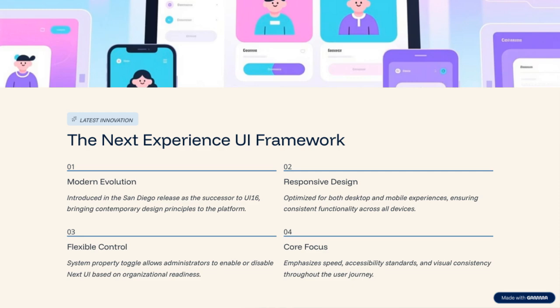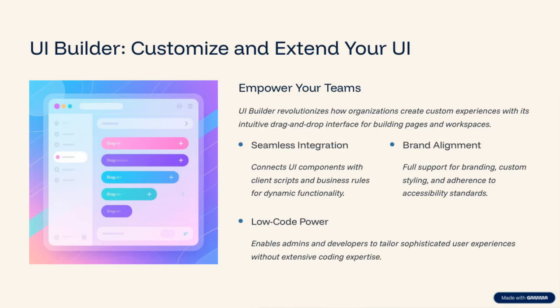Let's talk about how UI Builder enables your admins and developers to craft sophisticated user experiences without needing extensive coding expertise. It really lowers the barrier to creating custom solutions that meet your unique needs. This is what we call low-code power, giving you the flexibility to design rich, tailored interfaces efficiently. And it doesn't stop there. Full support for branding, custom styling, and accessibility standards means you can ensure your interfaces are not only functional, but also visually aligned with your organization's identity and inclusive for all users.